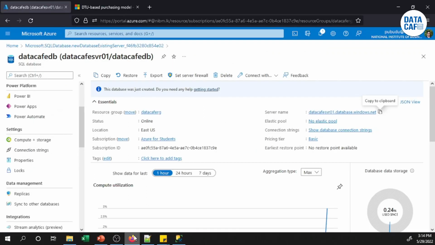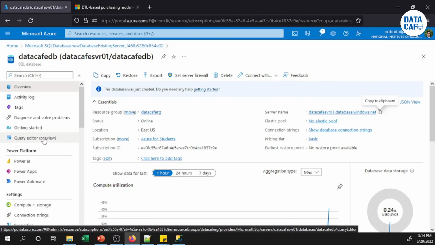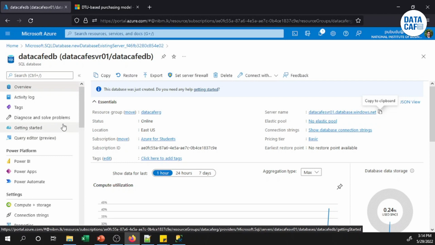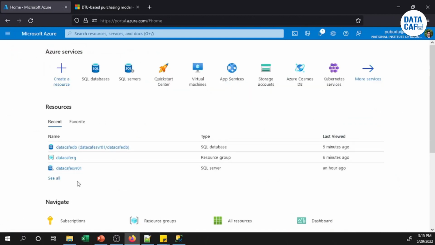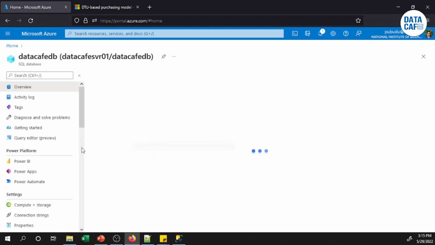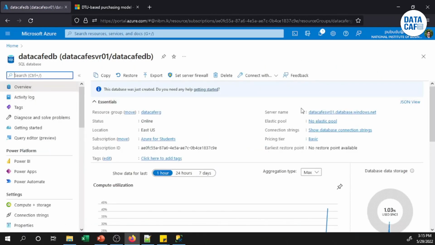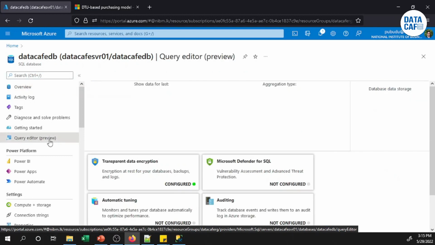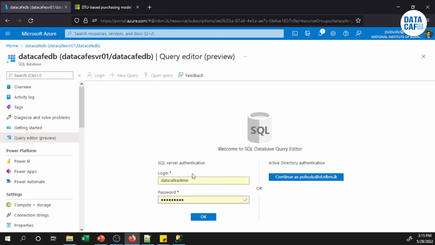Then I will show you how to connect to that database through the Azure platform. As I explained earlier, there is an option called query editor. Through that you can connect to your database. So simply you have to go to your database, go to the home, and click on this database. Then you can see the overview and all the information is there. Then there is a menu called query editor preview mode. You can click on that, then it will pop up. Then you have to give your login and the password. If you click on that, it will take some time.